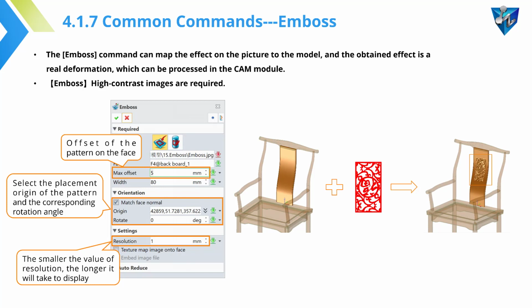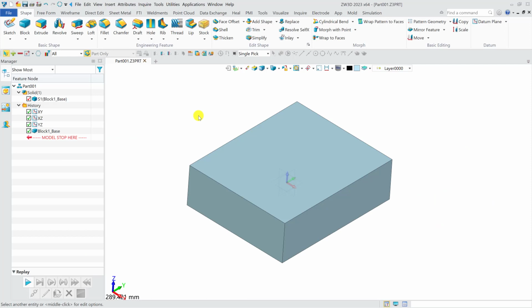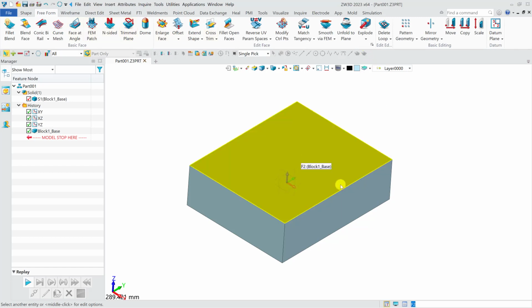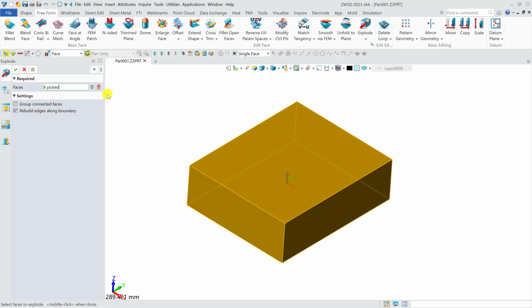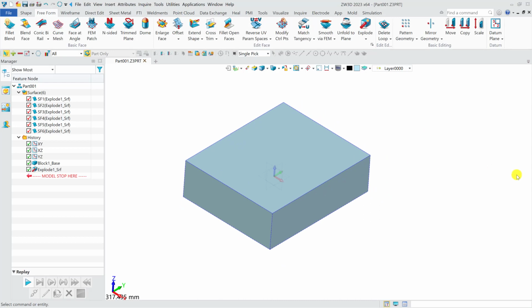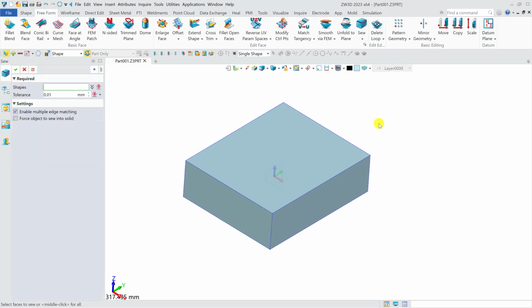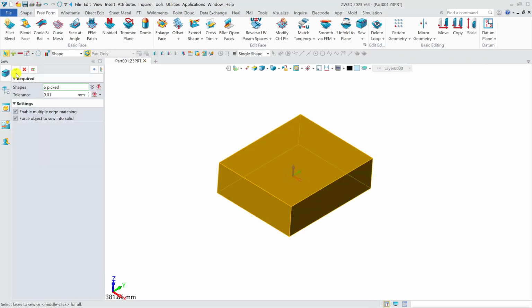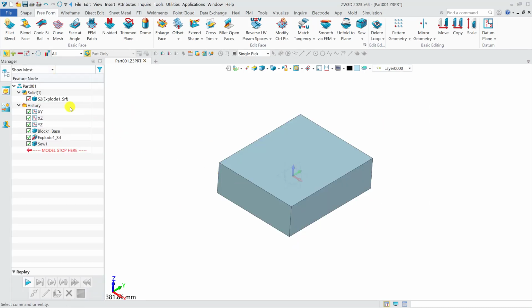Okay, let's move on to ZW3D to show you more detail. The sew command is very frequently used to sew two or more curves on one surface. And explode will explode the sewn surface into the unsewn type. I use this block as an example. This is a solid. When I explode it, this block will become 6 surfaces. When I sew them, they will be one surface. And because this surface is closed, it will be a solid.